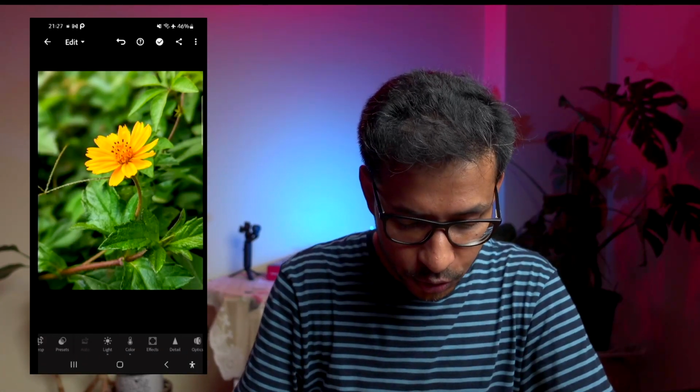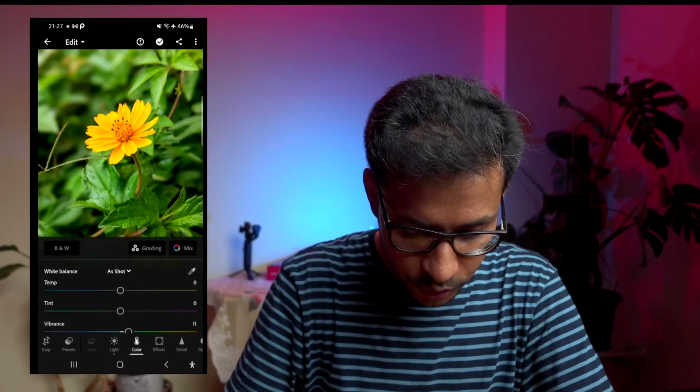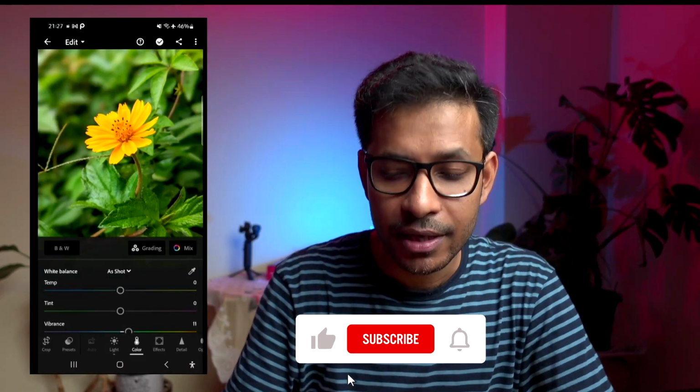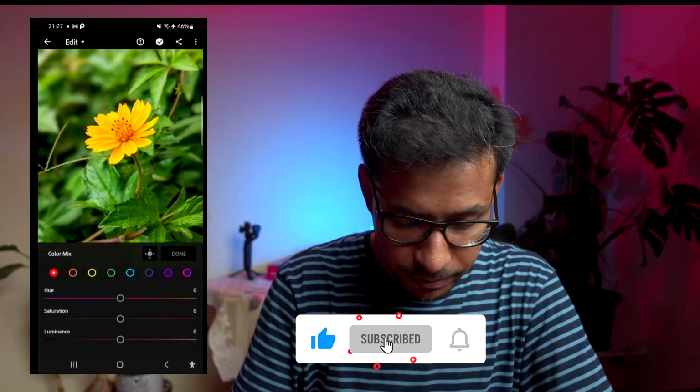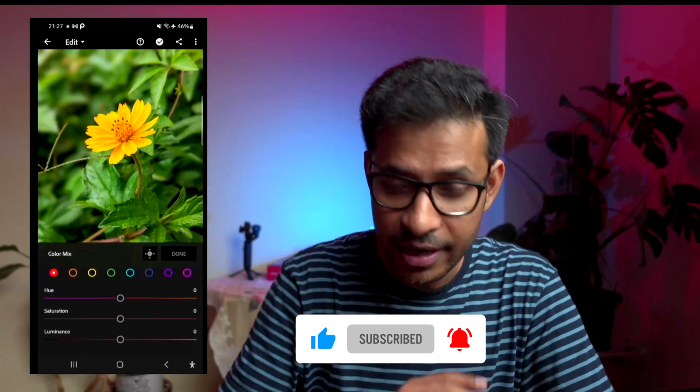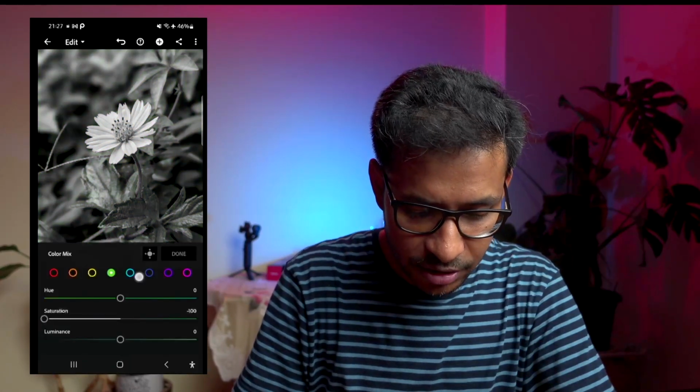So let me show you on my mobile screen how to edit this photo into a dark moody one. To do this, you need to go to the edit page, then go to the color tab. Once you're in the color tab, go to the mix button and desaturate all the colors. That means you need to bring down the saturation level of all the individual colors to -100. That means you need to desaturate each color.